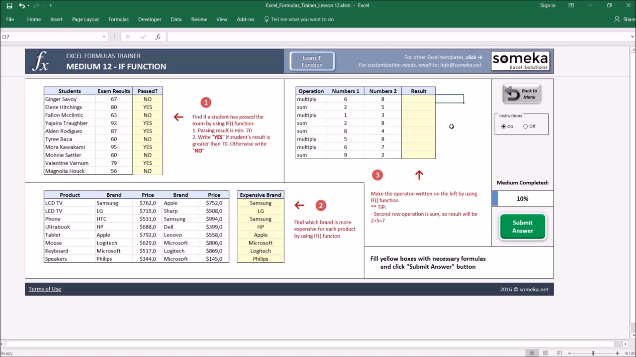So in the third example, we are going to make a multiplication or sum operation in mathematics. So according to the operation info in this column, we are going to multiply these numbers or sum these numbers. So how should we write this in an if function? I'm going to say that if this cell is equal to multiply, I am putting it in the text, then just multiply these two numbers.